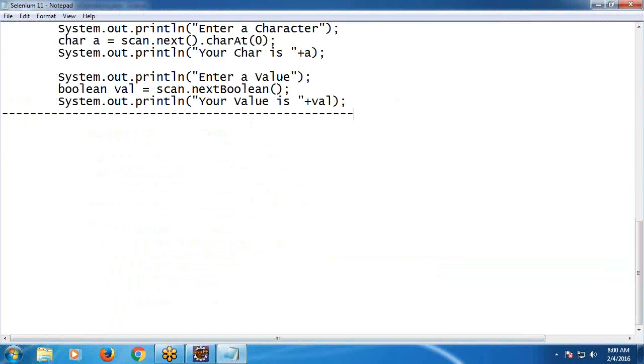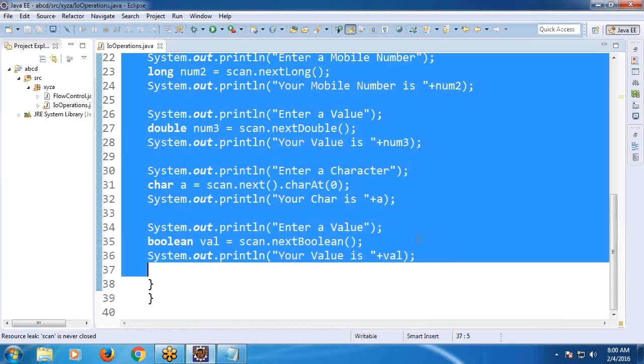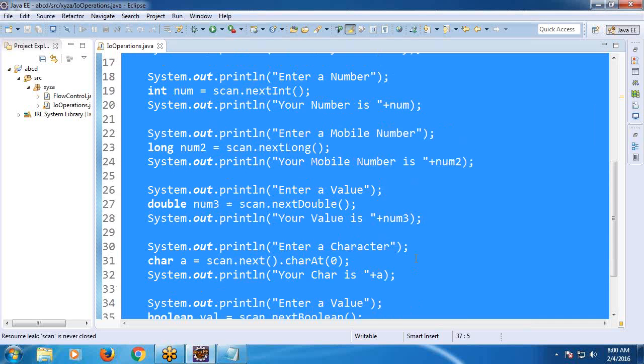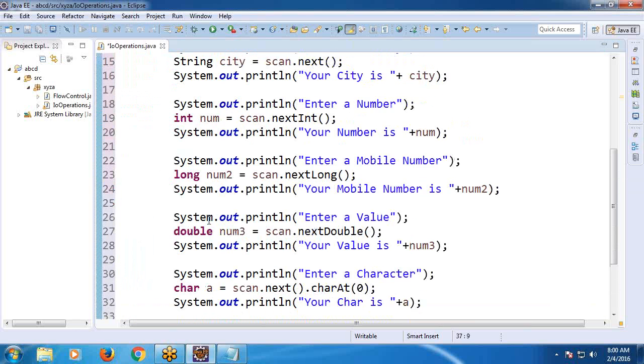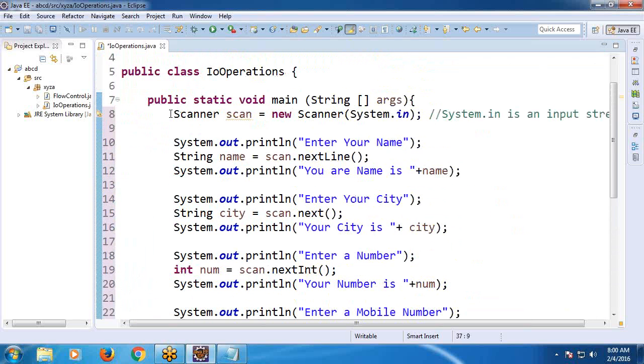Next, displaying output. You already know that using the System.out.println statement you can display. I will show a small example. Daily we are using the display statement. One small example.